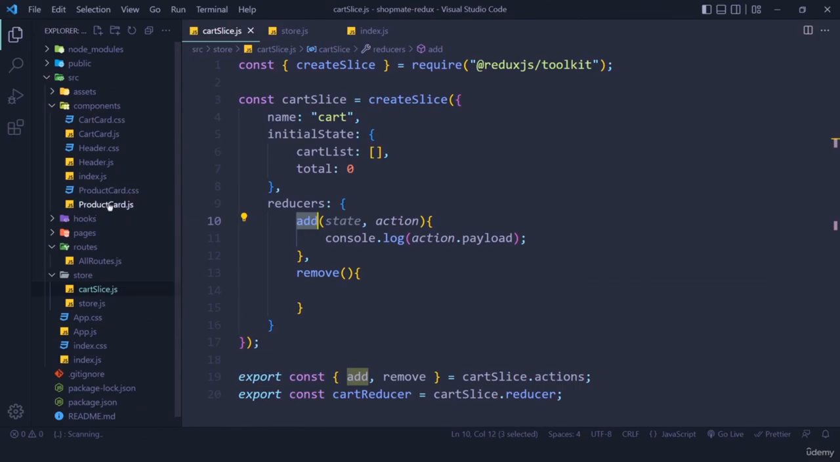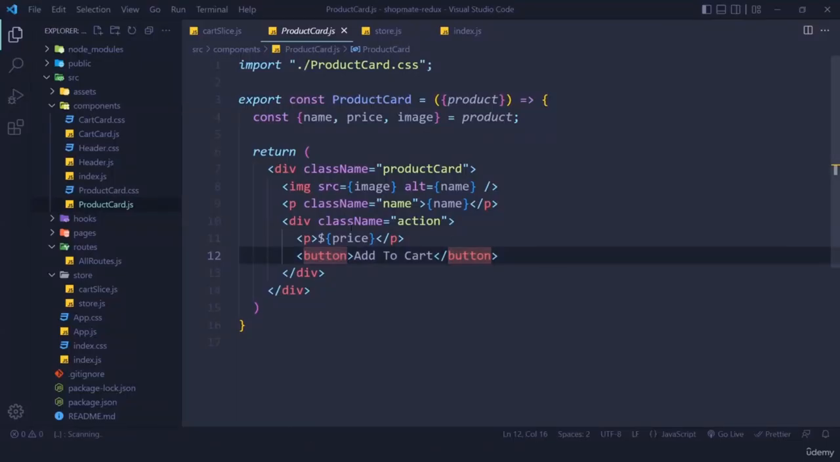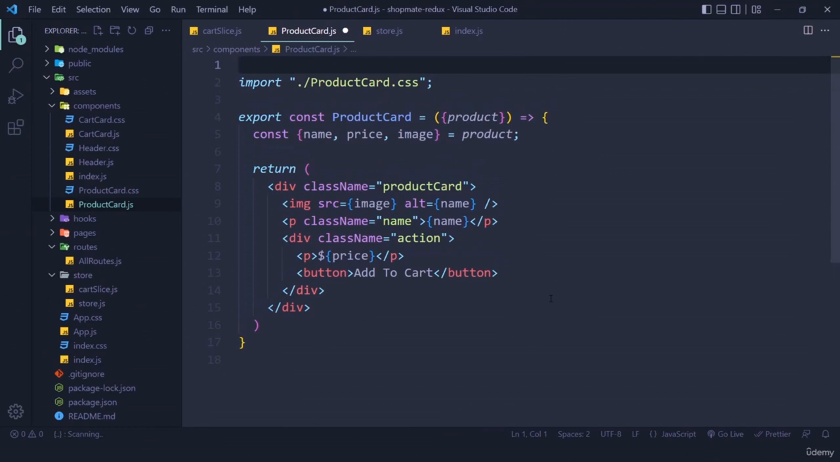Let me get into a product card, basically this part, and let's try the add to cart method. So here I need access to my add. Well, let's do that. Let me get import, and I'm going to have my add, comma, remove. And the next thing, I'm going to have from, and all I have to do is go with my store slash my cart slice. Yep. So I have access to this add.